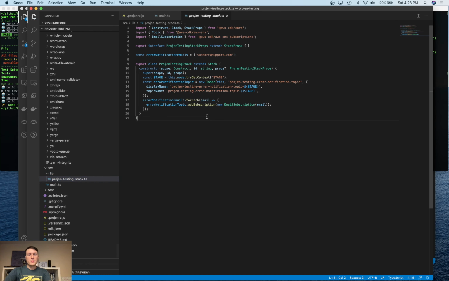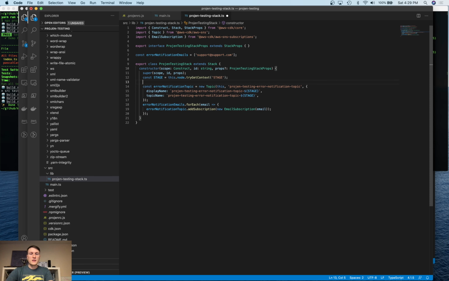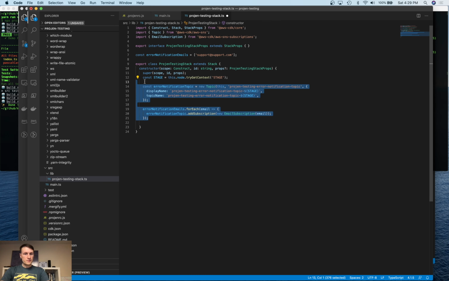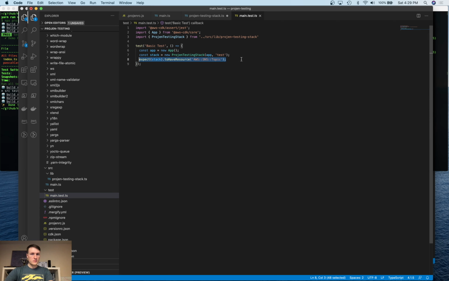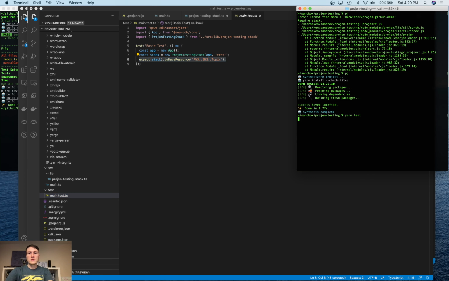And then if we pop into our lib, here you can see we've got our relevant imports of SNS and SNS subscriptions, and then error notification emails are going to go to support@support.com, and then it's just going to create the error notification topic and then loop through that email array to create that subscription. And then if we look at our unit test, we'll check for that topic, so we can run yarn test.